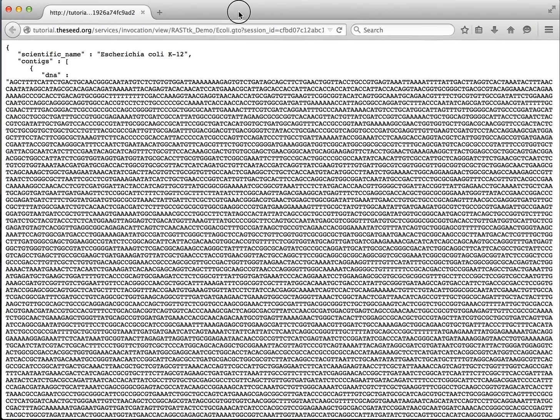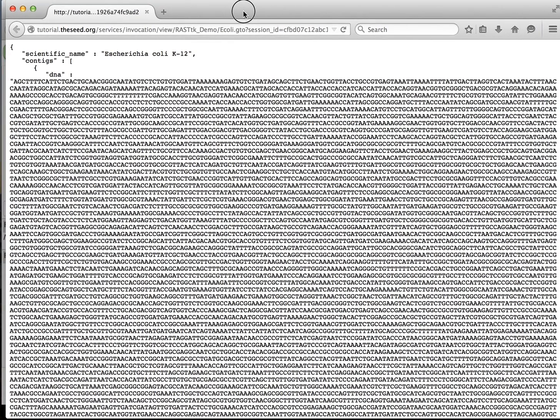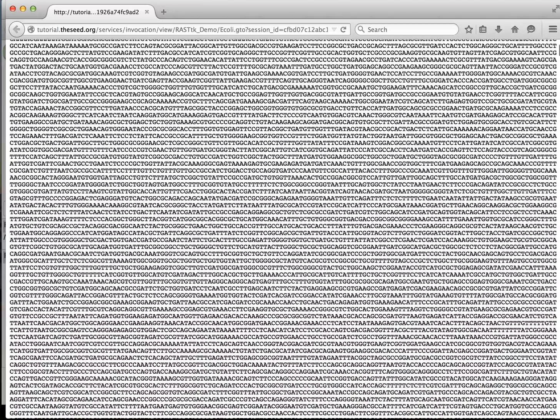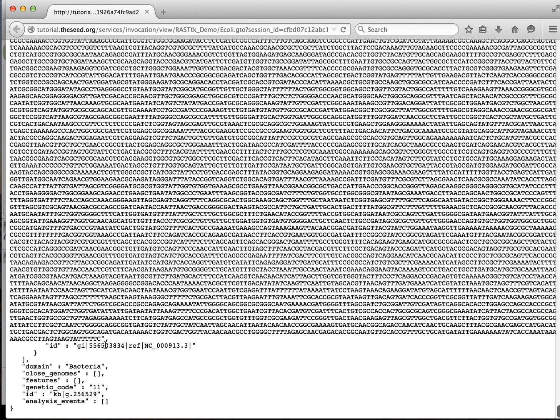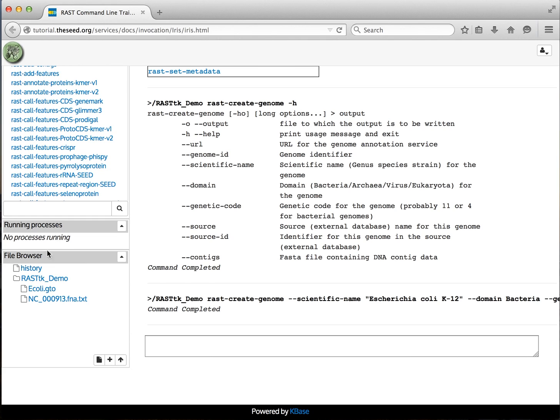This brings up the GTO file in a new window, and I just want to show you what it looks like. It's JavaScript formatted, but it basically just contains the information that we just entered. So here's the scientific name, here are our contigs. And if you scroll to the bottom, you can see the ID, the domain, the genetic code, etc. So I'm going to close that. So now we've created the file that the RAST TK web server is capable of ingesting.